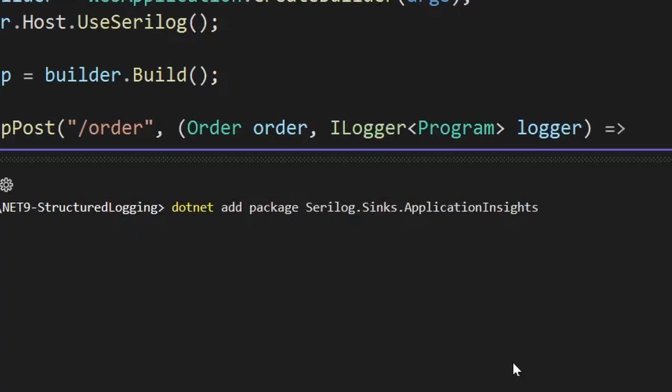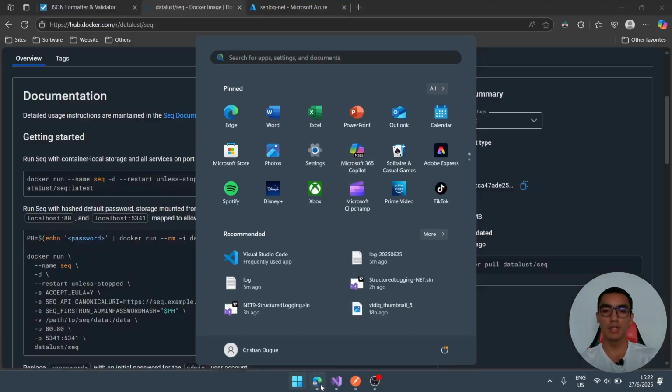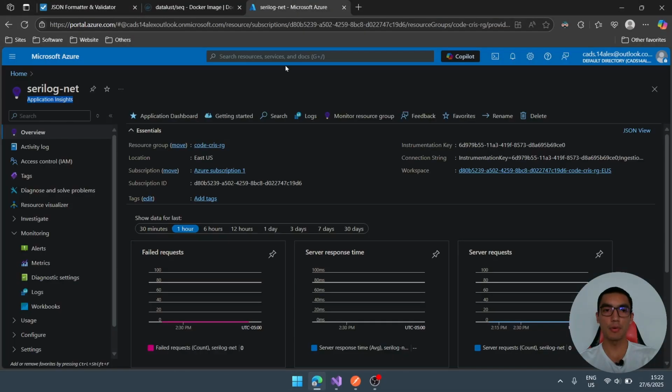And the second NuGet package is to integrate with Serilog. So install Serilog.Sinks.ApplicationInsights. As a prerequisite, we need to have an active Azure subscription. So I will go to the Azure portal. I already created an Application Insights resource.